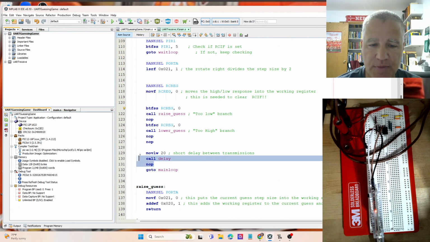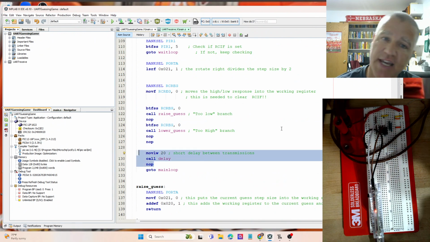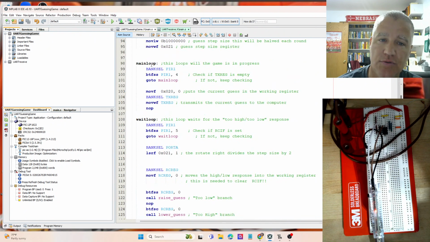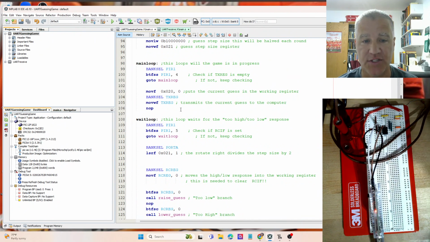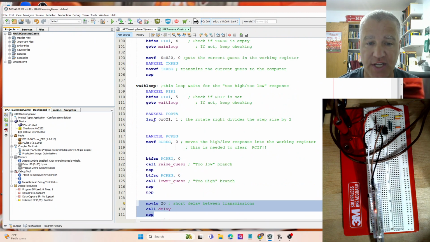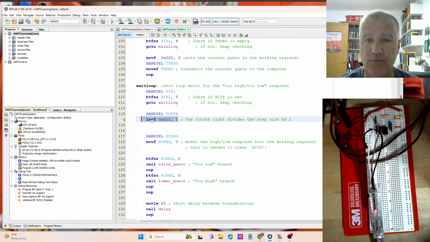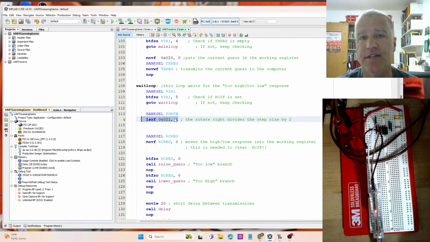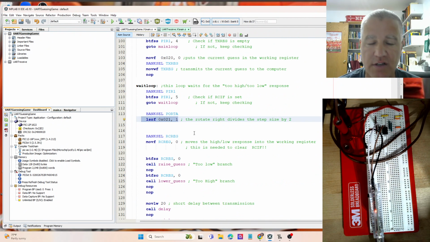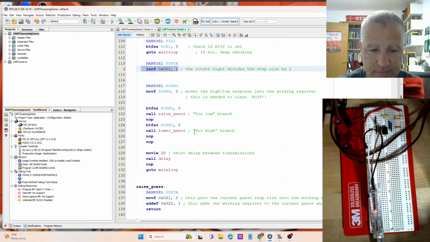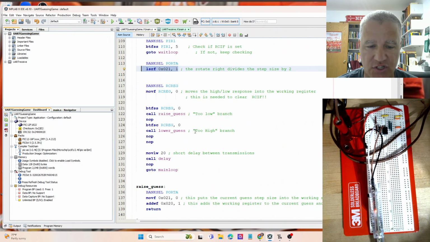I'll just finish this bit off, so then there'll just be a little bit of a delay, and then it'll swoop back up to the main loop and just sit here waiting for the next response, and then the whole process will happen again, in which case every time through the loop it will shift that step size by 1, thus dividing it by 2. So it'll be 64, 32, 16, and so on, all the way down to 1. At that point, it'll eventually get the right answer somewhere along the way.